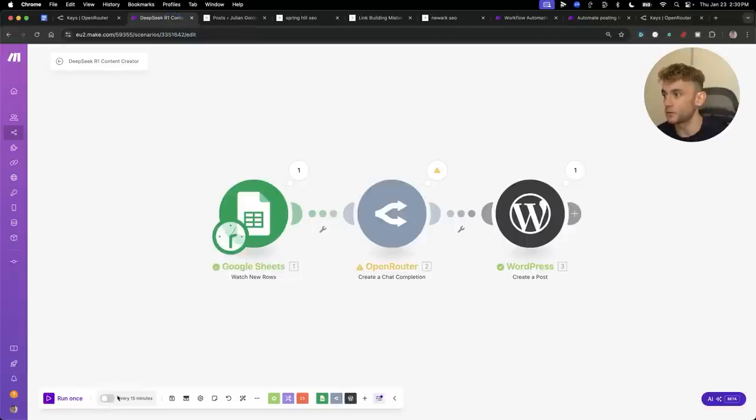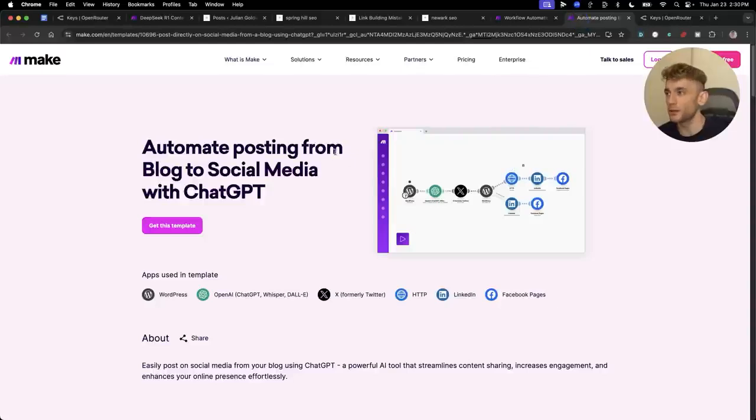You can also just automate this so it runs every 15 minutes, which means it's going to check your spreadsheet every 15 minutes for new updates. If it finds an update, the automation will run and go straight over to WordPress or whatever you've linked it to. So there's all sorts of things you can do with this. So many different things you can automate with it.